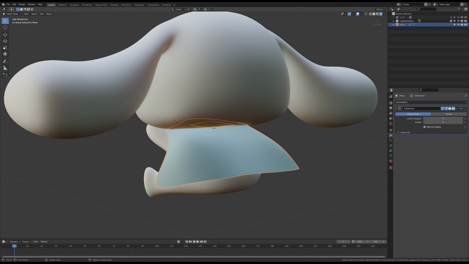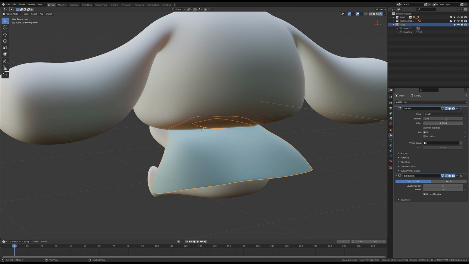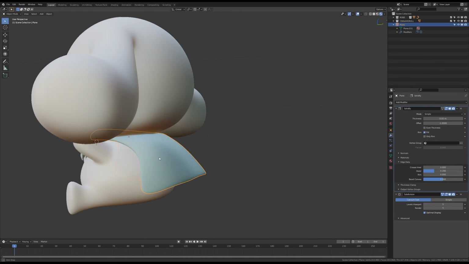Once you're done shaping the robe, add a solidify modifier and tweak the settings a bit. You can play with the creases to make the edges sharper.